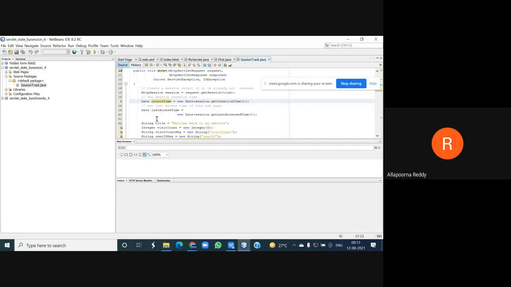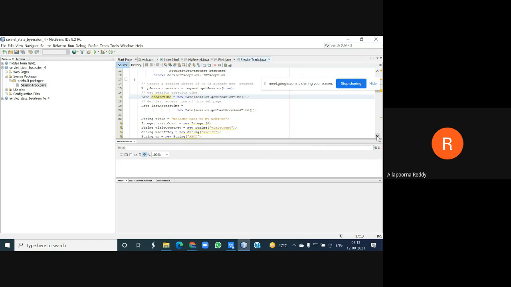And then after creating your session, the date and last access time, I'm going to print the string title as welcome back to website. Simply I'm giving a message once a request is made. Each time you make this session request, it says welcome. Then the number of counts. Previously, how many counts you had, I don't know. Now your number of counts becomes what?